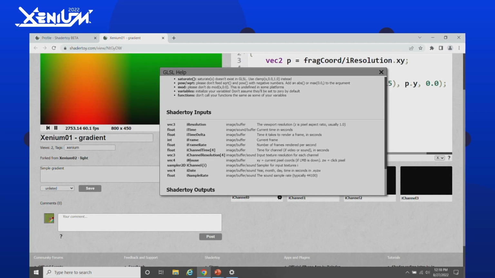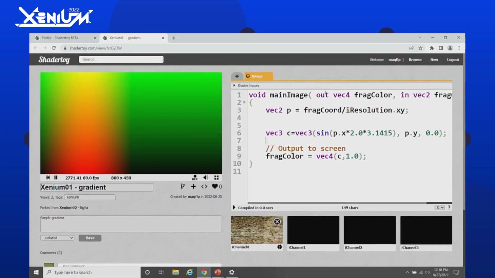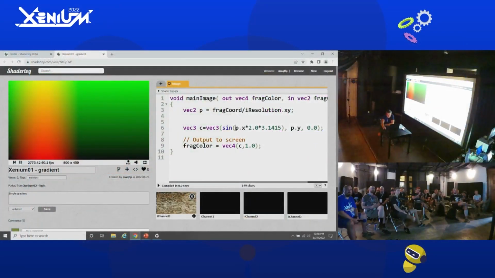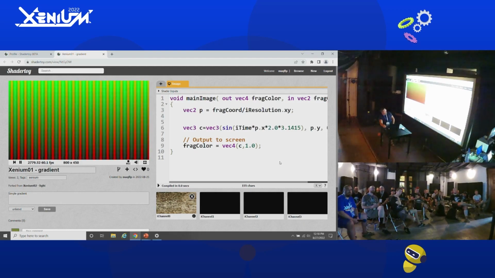You can use, for instance, mouse position. You can use the channel time, the current time in seconds. So let's use iTime. iTime will be a floating point number, the current time in seconds. So we will use iTime to change the sinus, multiplied by this. Now the sinus is moving.